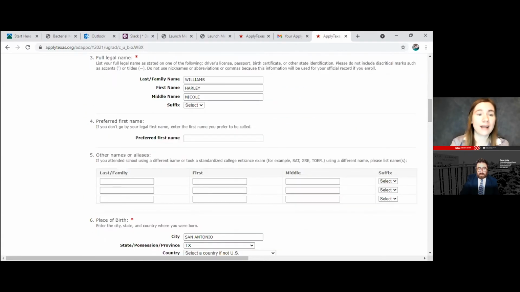If you've ever had any different last names, different first names, this is where you'd enter that. It's really important to do this, especially, we notice a lot with our college transfers, they'll send in their college transcripts, but it has a different last name than what they're currently using. So we can just verify in our system, like, oh yes, this is the same student because they've gone by previous last names.